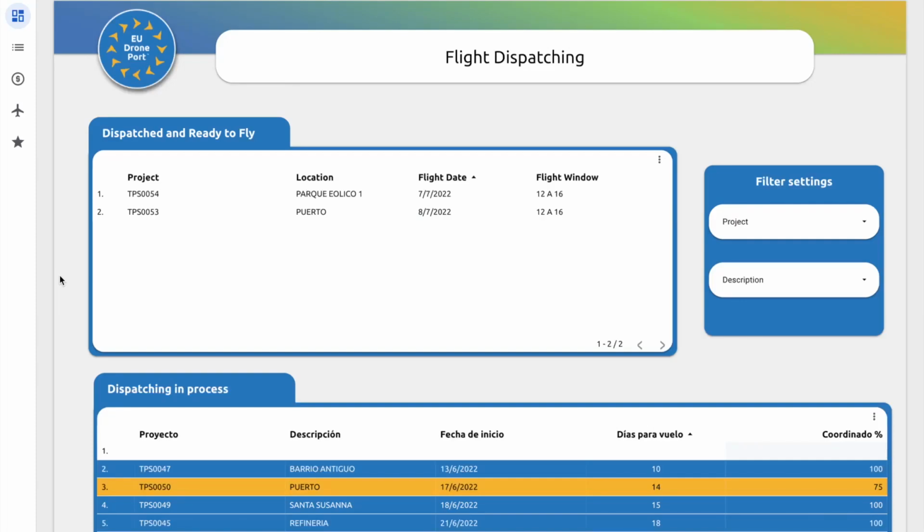Today we are going to talk about the EU Droneport Flight Dispatching Tool. Through this tool you will be able to find all the information related to the flights that we are preparing so that you can fly.